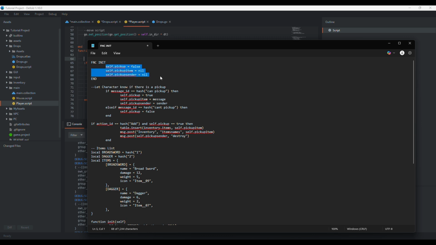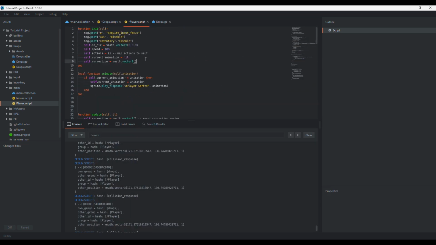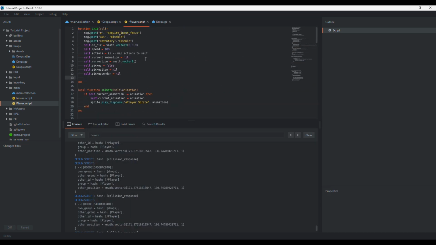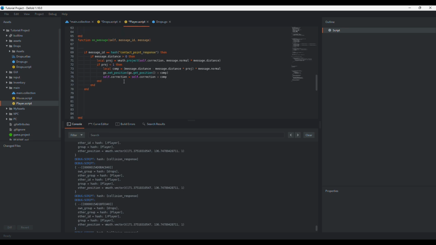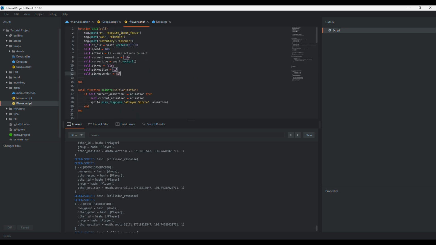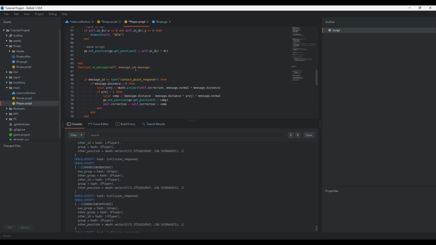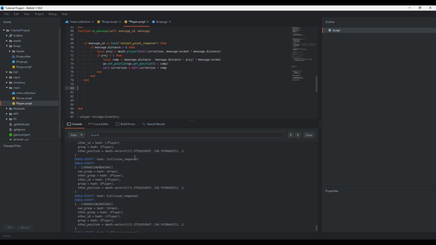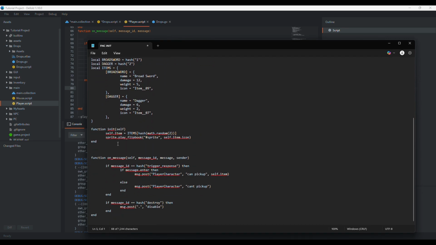So we're just going to Control C, and I'm going to paste them up in my initialize function. So we have these 3 variables: if we can pick up, what the item is, and who the sender is, because we're going to have different instances of objects, so we need to know what instance the sender is. And then we'll go down to the onMessage script, and we're going to need to create a response to the messages we're sending from the item.